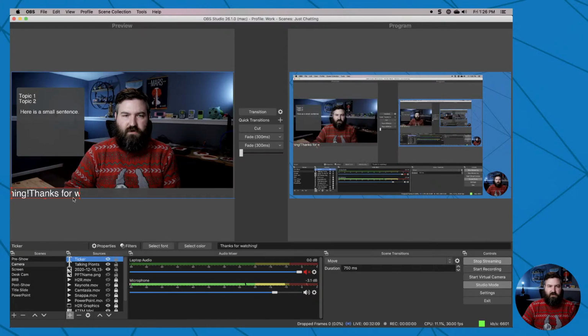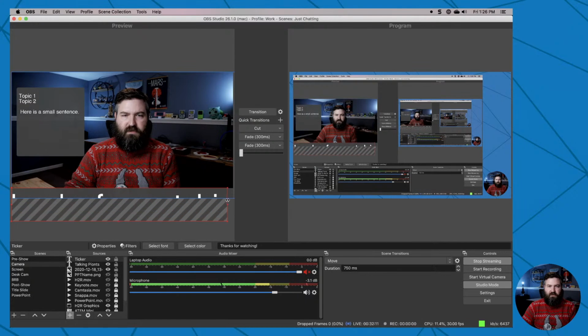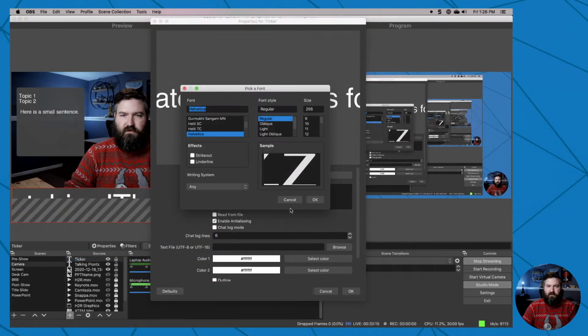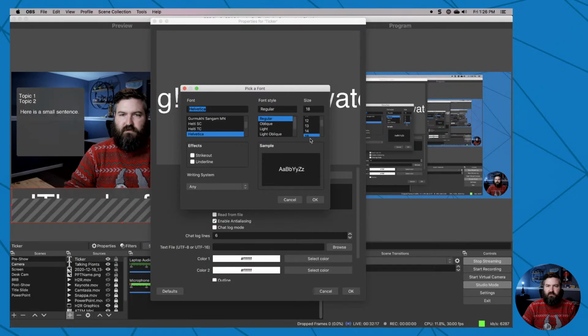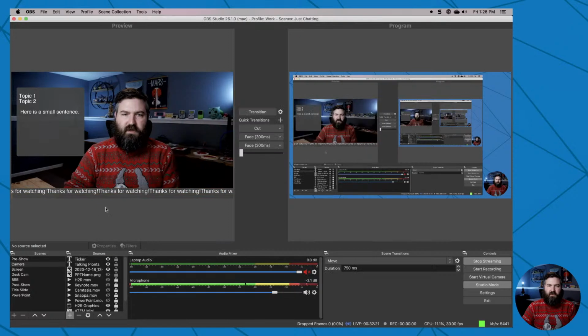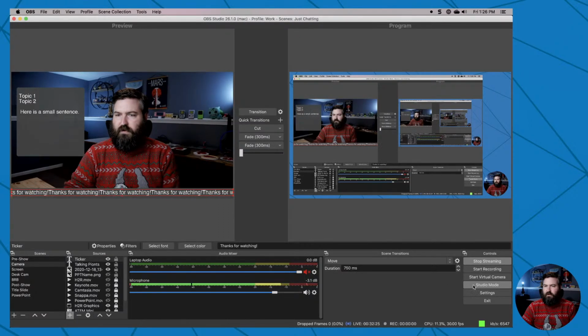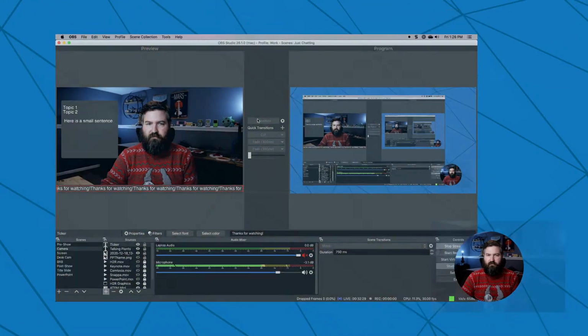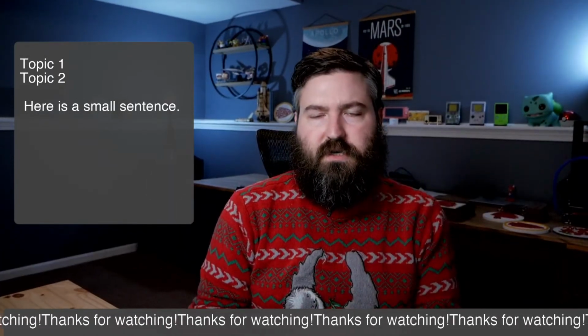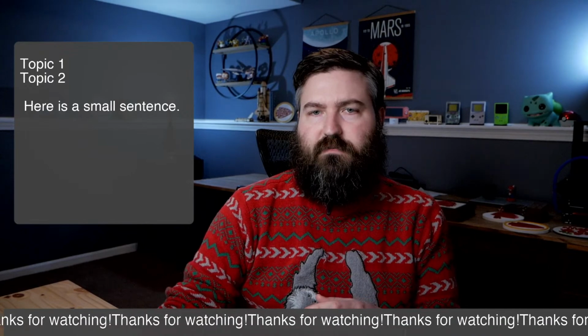And then if you had more text, you'd be able to grab this, stretch it out there, change the size of the font to be a little bit smaller, like, I don't know, 48 maybe. Yeah, that's pretty good. And then now, if I bring that on, then we'll hit transition. And now you've got scrolling text across the bottom that you can edit by just double clicking on that source, as well as you could have topics on screen.